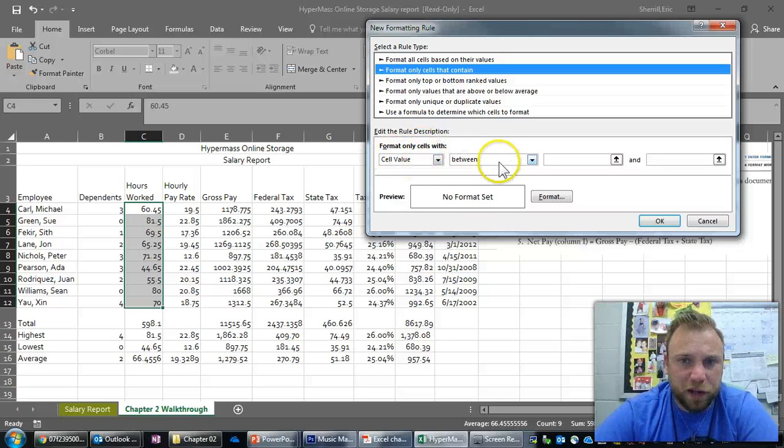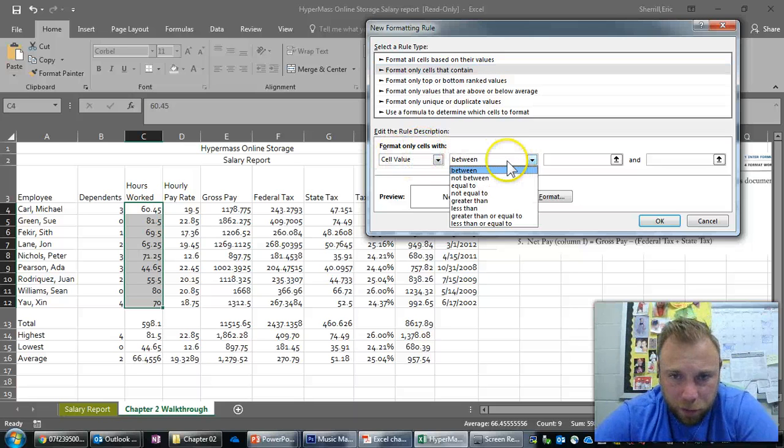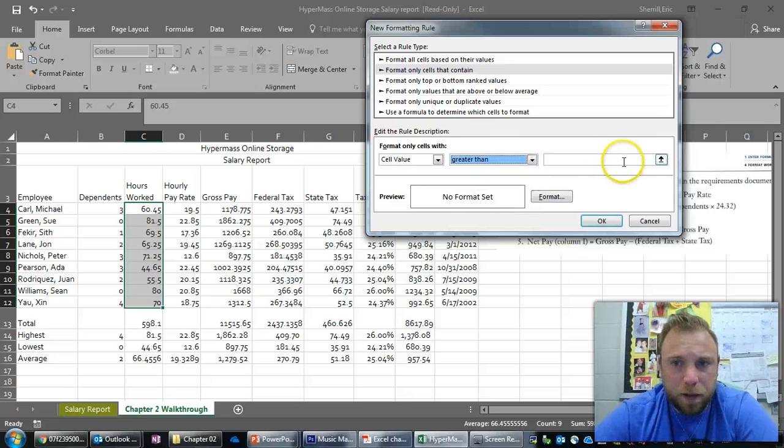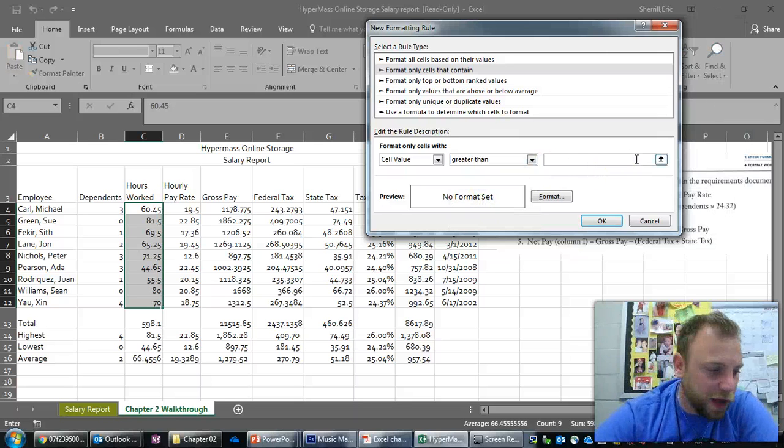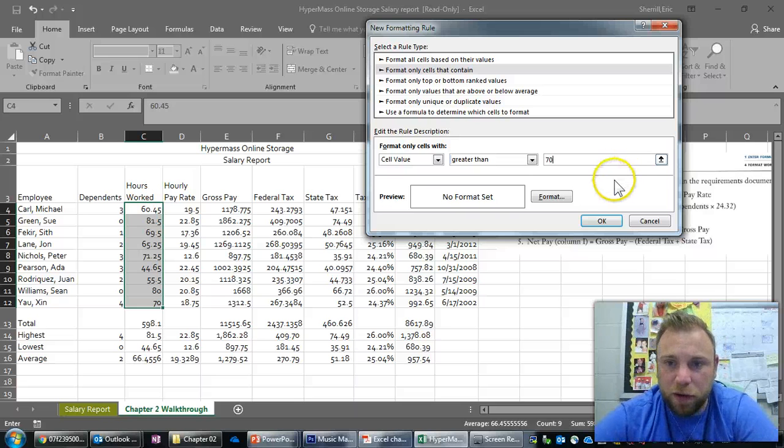And it's saying cell value, and what we need to do is change it to be greater than, and then we're going to tell it what number. In this case, the book wants us to do greater than 70. Now it's saying when the cell values, meaning anything in these cells, the number meaning a value, is greater than 70, do something. Well, we haven't done anything yet, so we're going to go here to format.